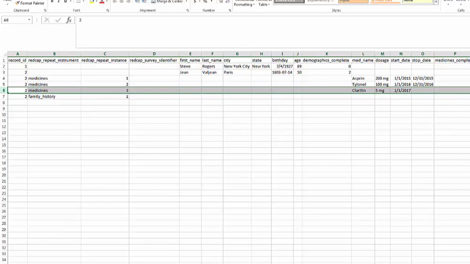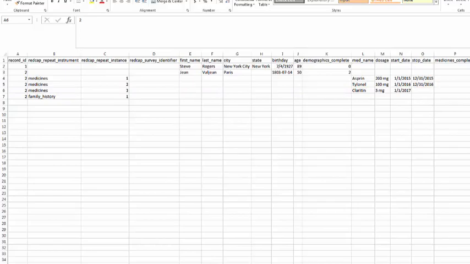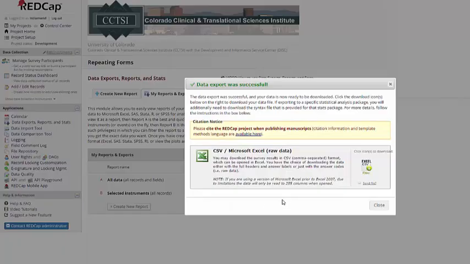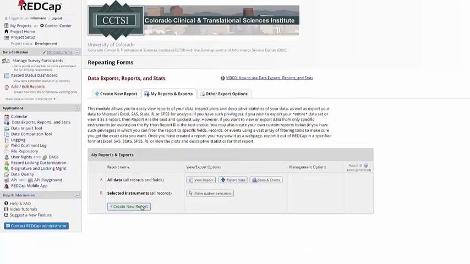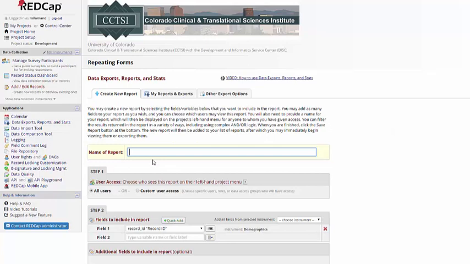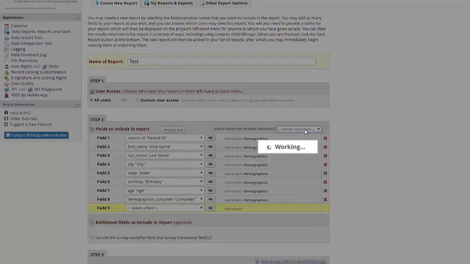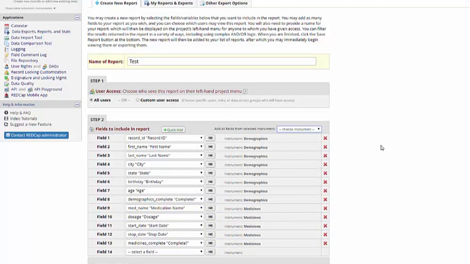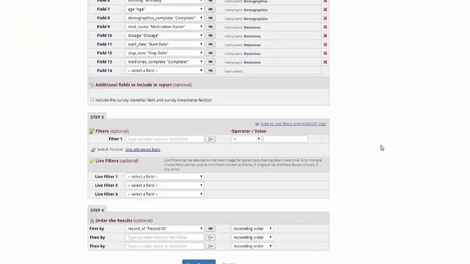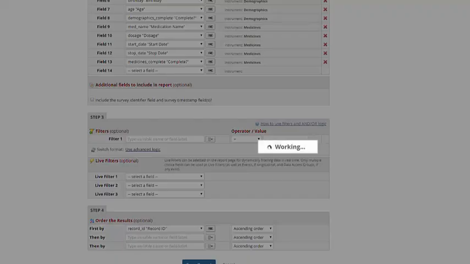Your reports are going to look very similar to this. So let's create a new report and add a couple of instruments to it. So now we have an example of a non-repeating and a repeating form in this report. So go ahead and save.